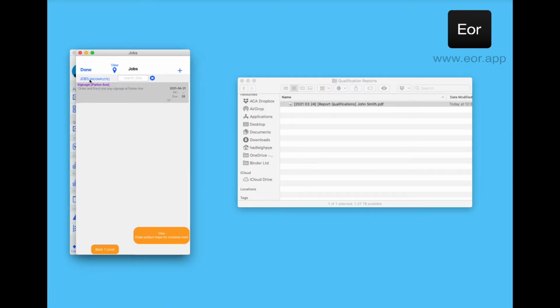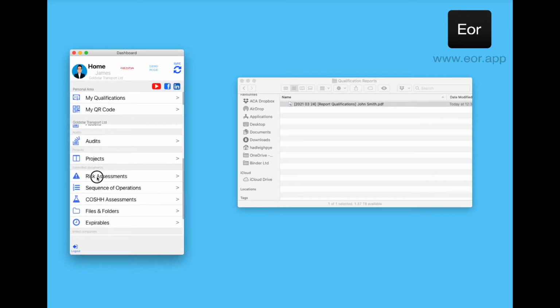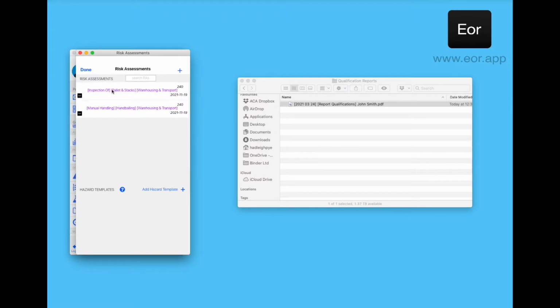We can see both incomplete and complete jobs, which is useful should we have a visit from a compliance organisation, so that we can prove to them what we are planning to do and what we have achieved in the past. Risk assessments can be produced and stored within EOR.